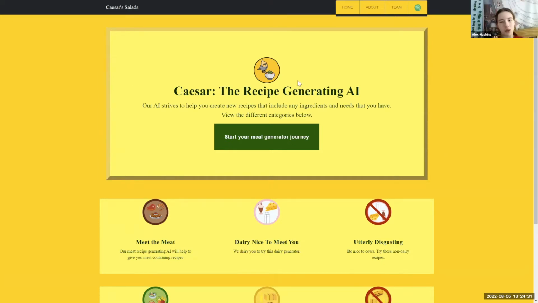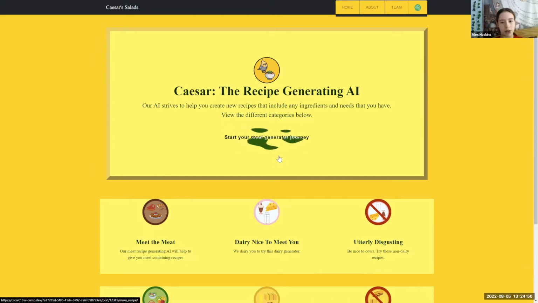Hello and welcome to our homepage. At the very top, we have a navigation bar that will take you to our different pages. And then we have the main text box with our Caesar icon, and a short description of what our AI strives to accomplish. And that is just to provide new recipes based on user ingredients.